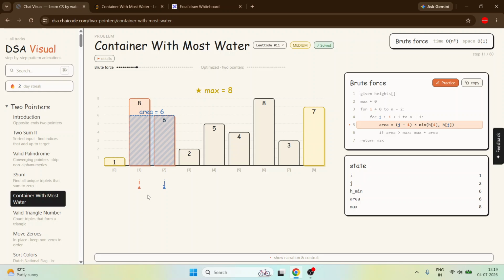Similarly, put i and j here because the previous loop ended. Here the area is 6 but the max area is 8, so we don't update that. Again the minimum height is 2 and the width is also 2, so the area becomes 4 and the max is 8.